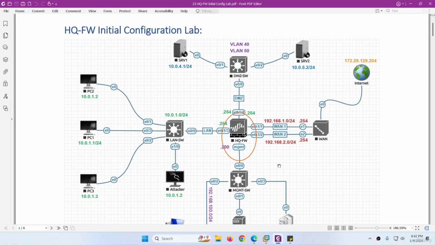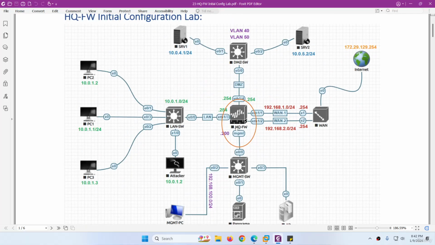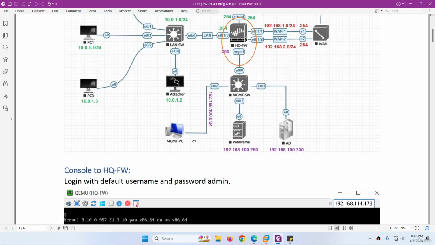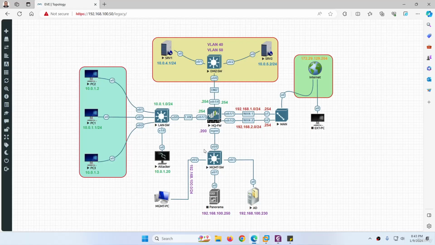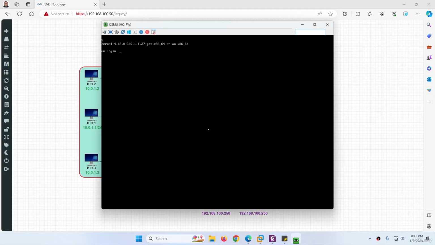In this video, I will show you the initial configuration of HQ firewall, first time configuration. So this is our lab topology and we have HQ firewall. In previous video, we configured the rest of the devices. So let's go to our lab, okay, and let's click on the HQ firewall.